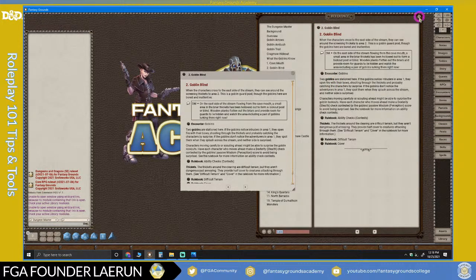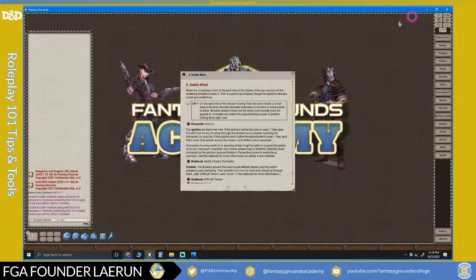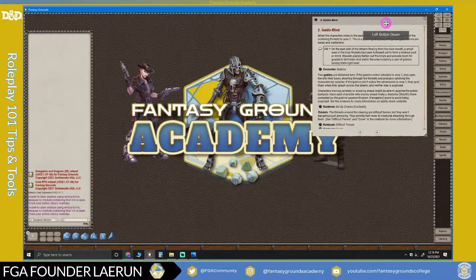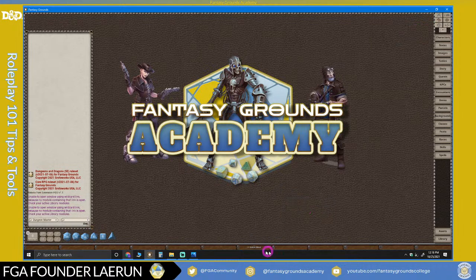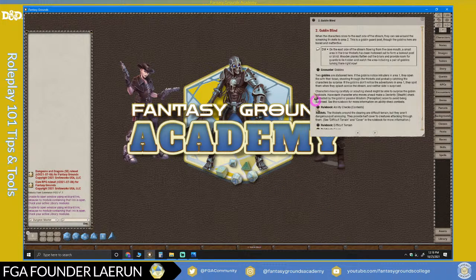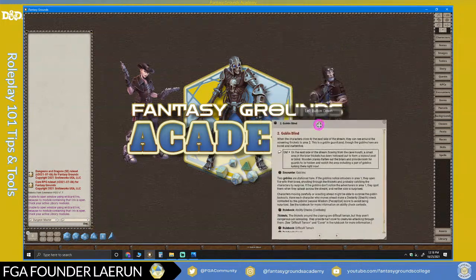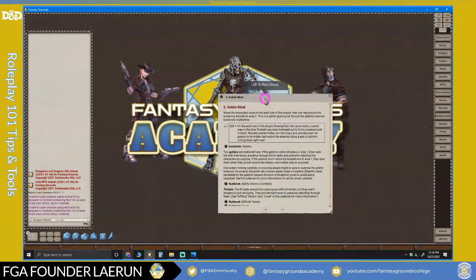So if I close the reference manual by accident, or I don't want it anymore, and I just want this Goblin Blind section, I can drag and drop it down to the hotkeys. And then if you accidentally close it, or you want to bring it up later, you can click on the shortcut, or you can assign it to one of your shortcut keys, and it'll bring it up. Very handy and powerful tool. It sounds simple, but it's actually very useful.